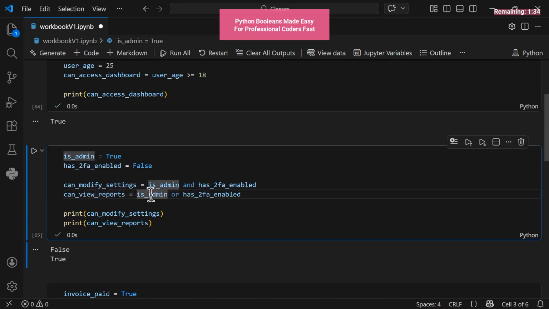So while the AND check might return false, the OR check will still successfully store a true value in our variable. And there it is. Modifying settings is false, but report access is true. It's all about how you stack those operators.